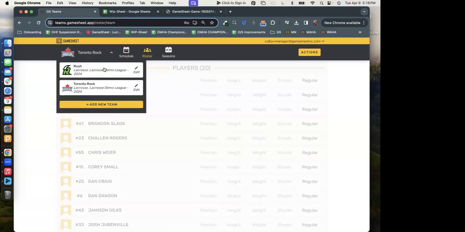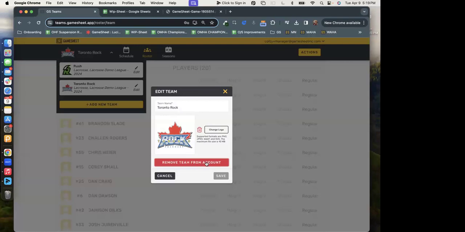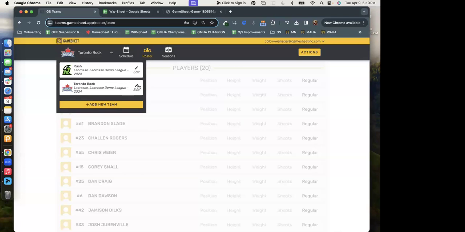And if it ever happened where you accepted a code that you shouldn't have, you can click that edit button and you can delete the team from your account. Basically all that does is remove it from your permissions. So it's not going to do anything to the team itself. It just removes it from your own personal view.